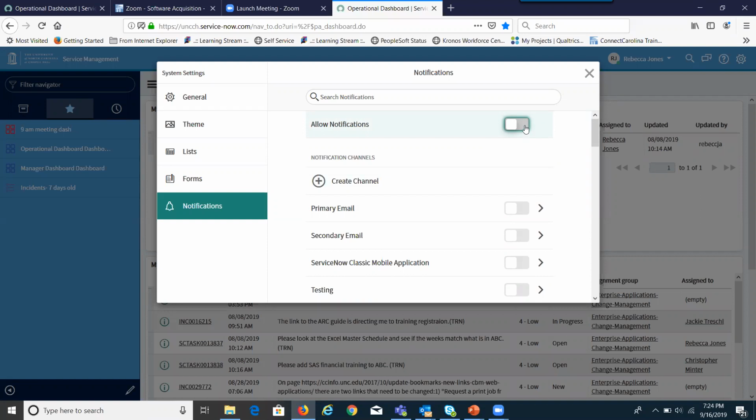And actually, before I turn it back on, there was a notification down here that was on, but when I turned the allow notifications switch off, this one down here turned off automatically. So watch what happens to that when I turn the allow notification switch back on.